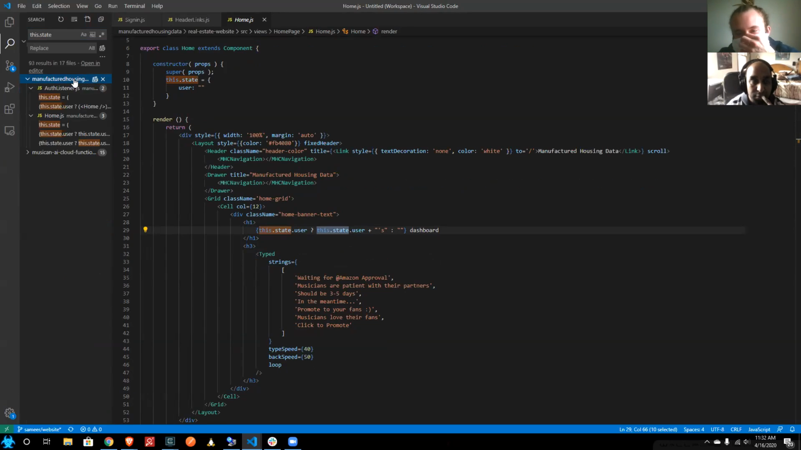Try getting rid of the this dot state. He might be calling state differently instead of using the this dot. Try just state.